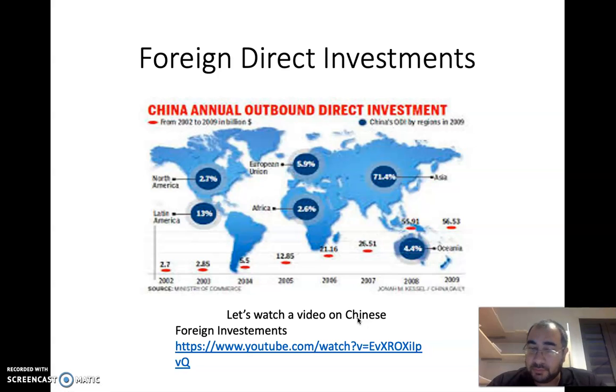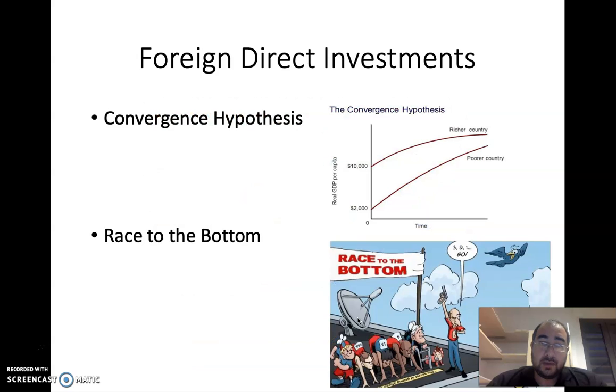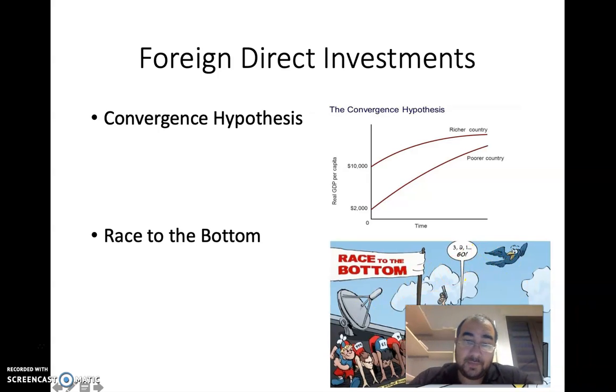And I will encourage you to look further into that. What happened after 2009? Well, is FDI a good thing? And can developing countries draw FDI?